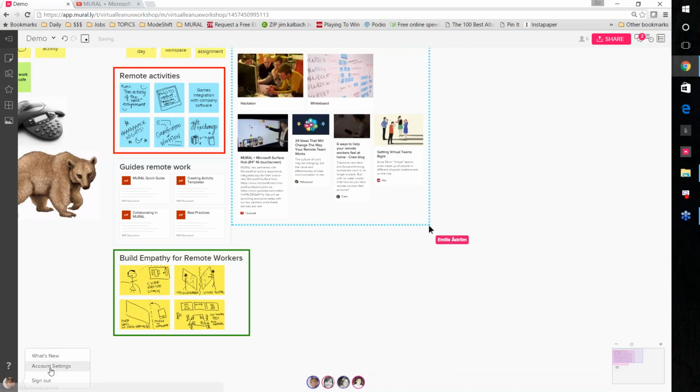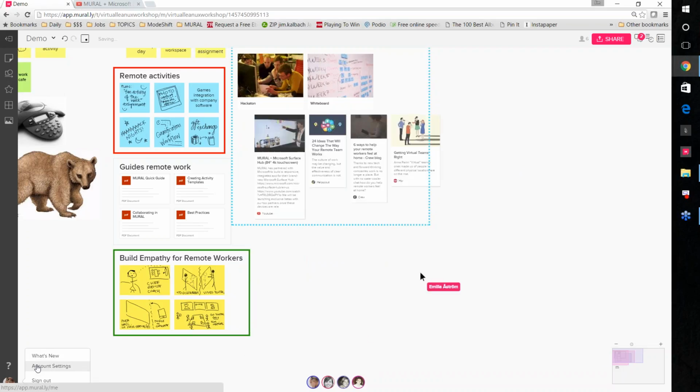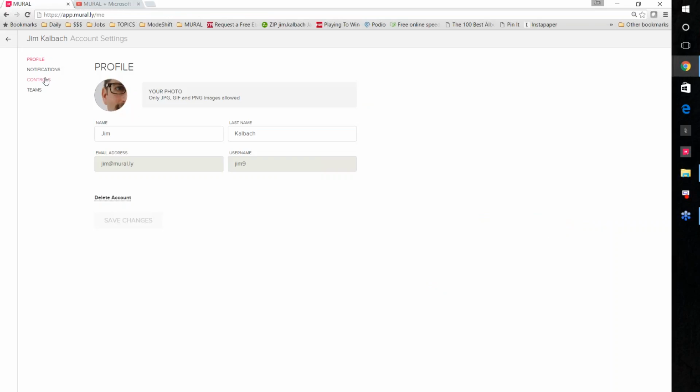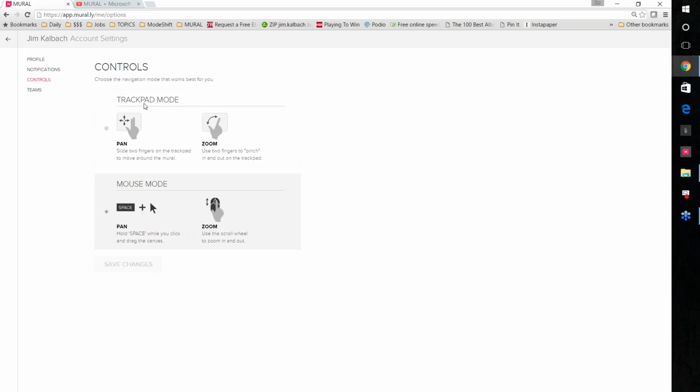And the way to change those settings is over here in the lower left-hand corner. If you click on your name or your avatar and then go to Account Settings, you'll see there's an option here in your account settings for controls. So I can go ahead and click on controls. And then you'll see two different modes of navigating, trackpad mode and mouse mode. I'm using the mouse mode right now, and that means that I zoom using the scroll wheel. And I pan by clicking on the background and grabbing it and moving it left or right.